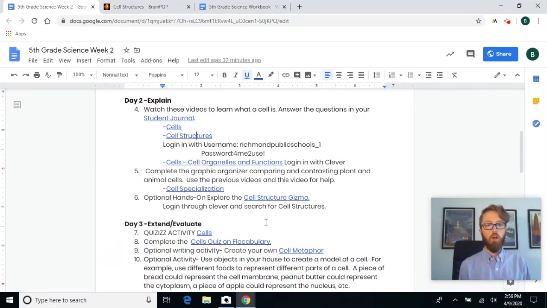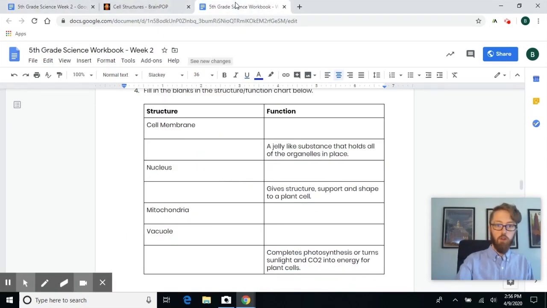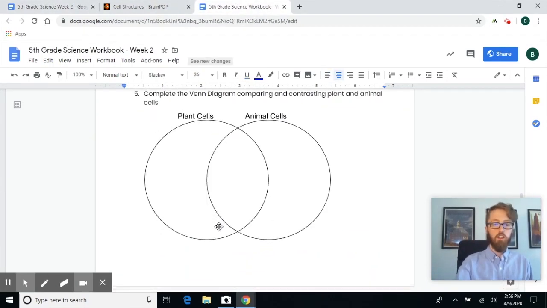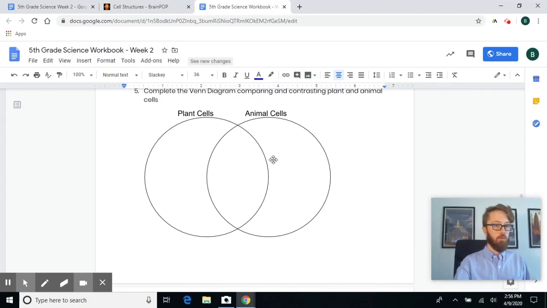We're going to watch another BrainPop video. Remember, I might cut some parts out that are not needed for 5th grade. Go to your workbook and make sure that you're recording in here the difference between plant and animal cells. They'll go through it.